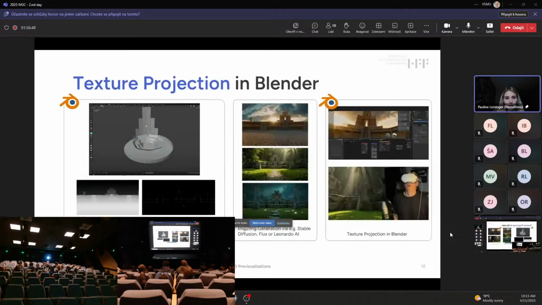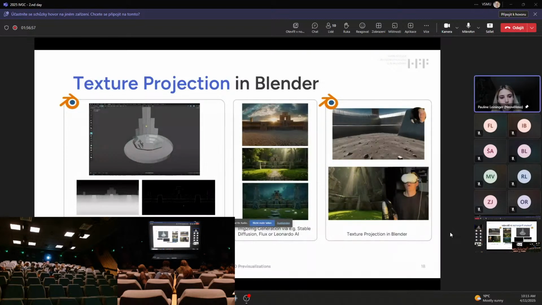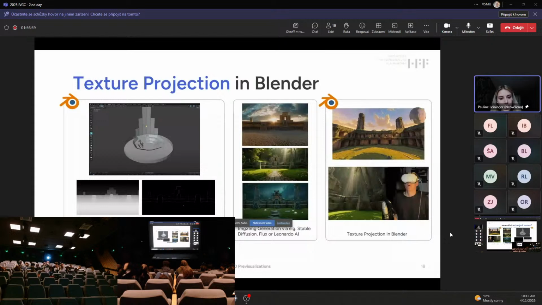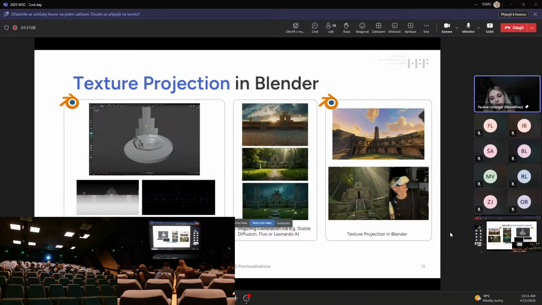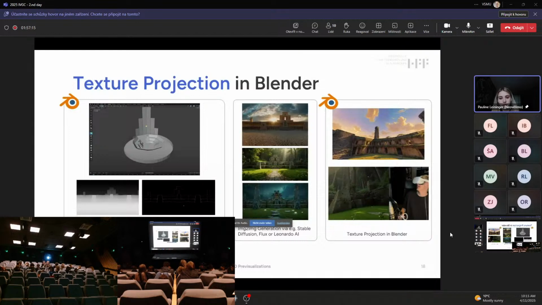And another approach you can take is you can actually model a very rough outline of the environment you want. And you can use the depth pass and the outline pass as guidelines for your image generation, and you can generate different textures, and you can try out lots of different types of environment for your rough model in an easy way by just projecting this texture onto your mesh.